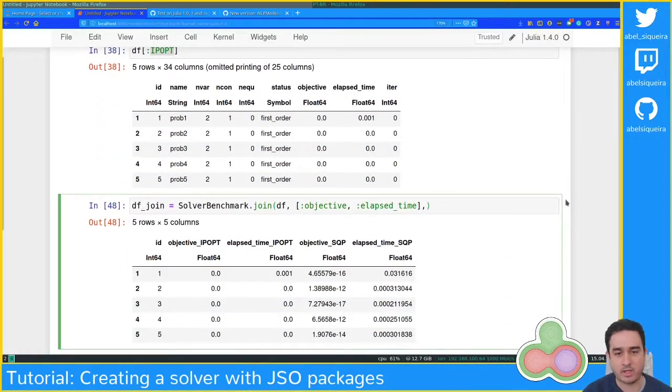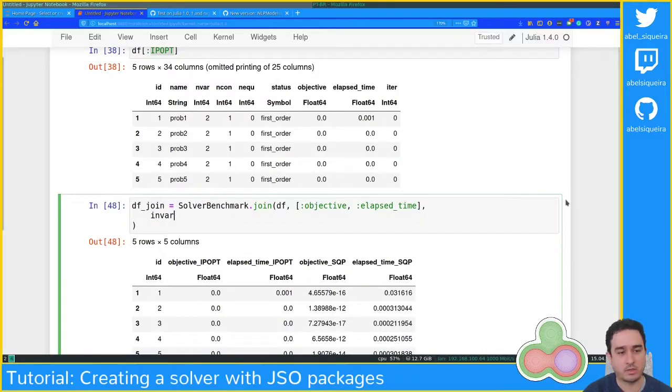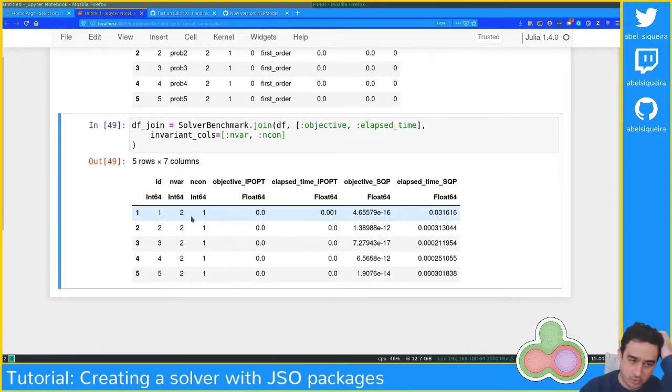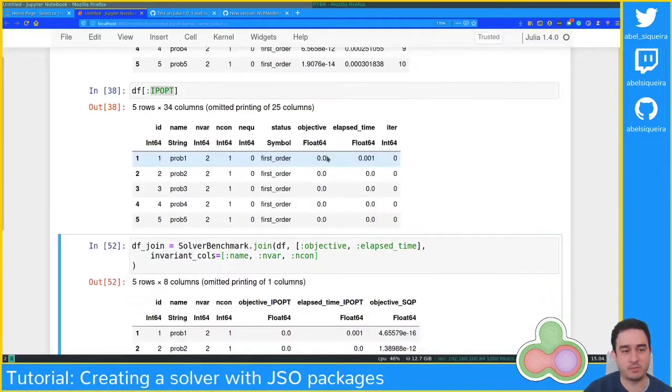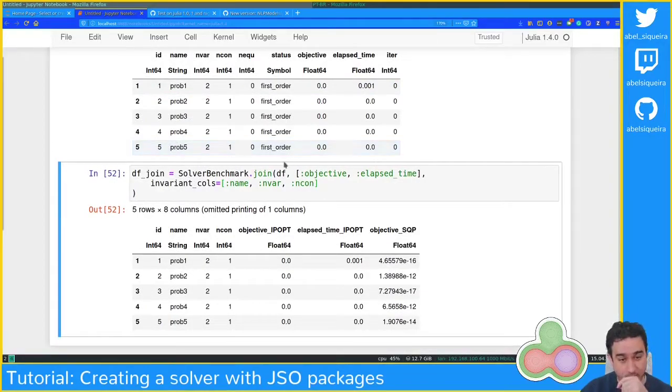I can write invariant columns. And I can say that the number of variables, the number of columns are invariant, that they should appear here for this. I don't need to create an nvar IPOPT and ncon IPOPT. It's just one nvar and one ncon. The name, the number of variables, the number of columns, and ask it to write for me everything that I need.